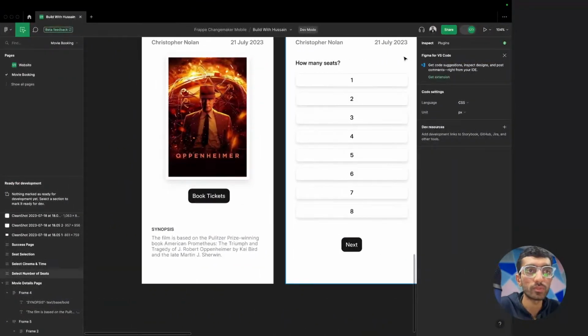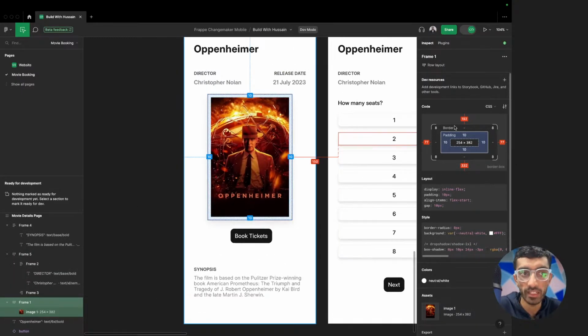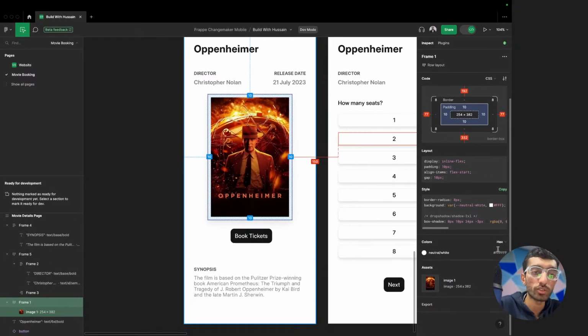But yeah, my flow is like going into the inspect tab and then figuring it out. What is the padding? What is the border? So it also depends on the designer, how they have set up your components or tokens, right? Cool.